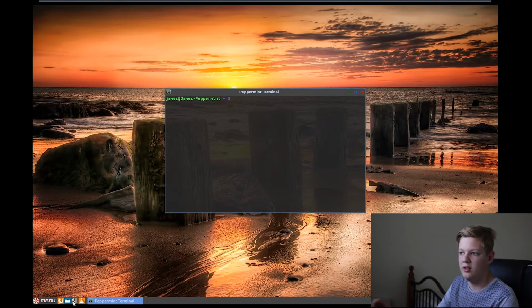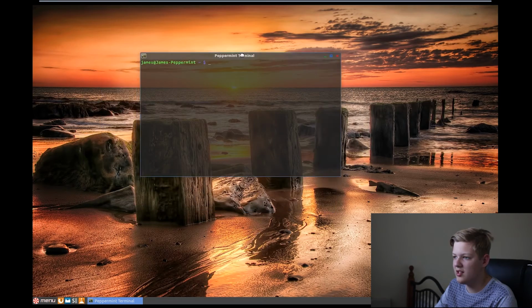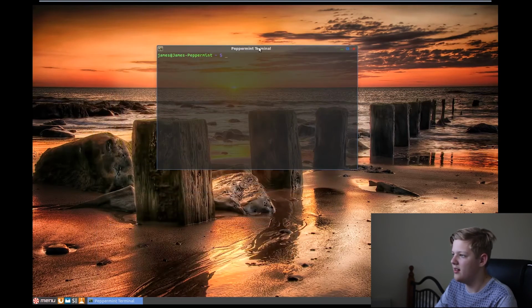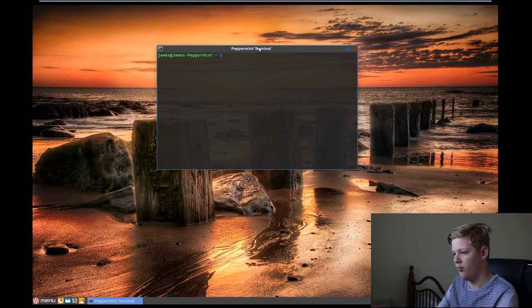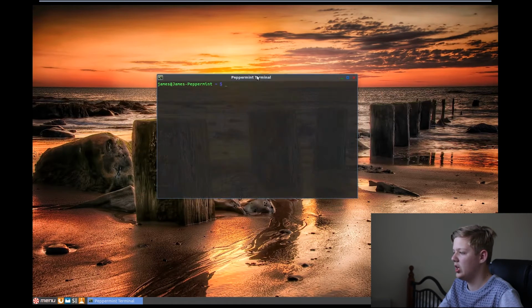Terminal, it's semi-transparent. So if say you're going, I wanna copy down something online I found to fix this or that, you can go, well, I'll just put this over the top, and you can actually see through it.